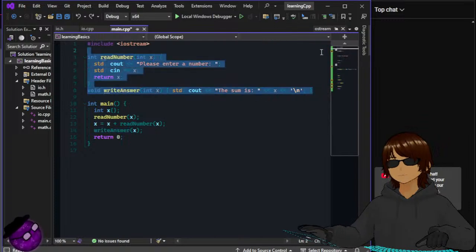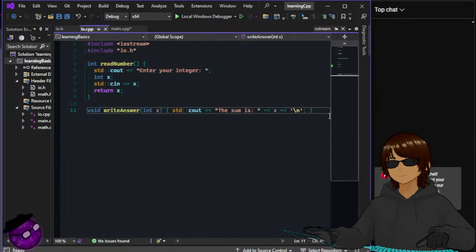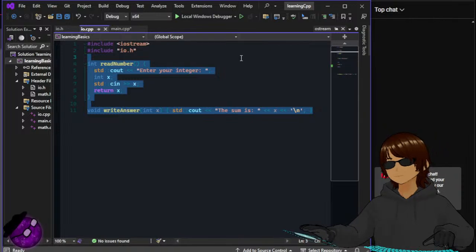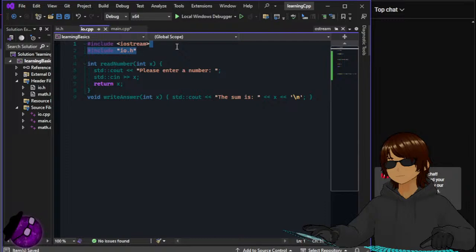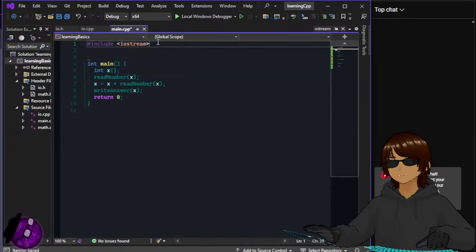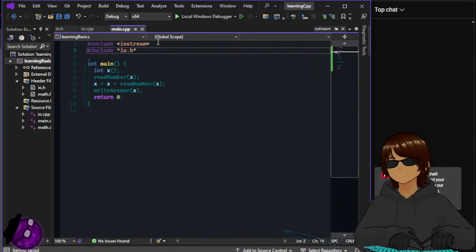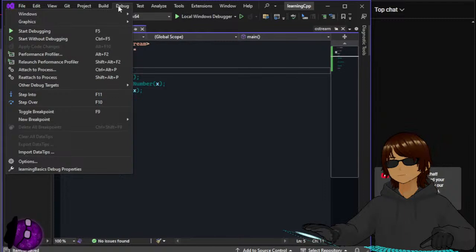Actually, I could do this. Take this, put it here. That's the normal way of doing it. Anyways, x equals read number. So let's see where the issue is. Let's do step into.